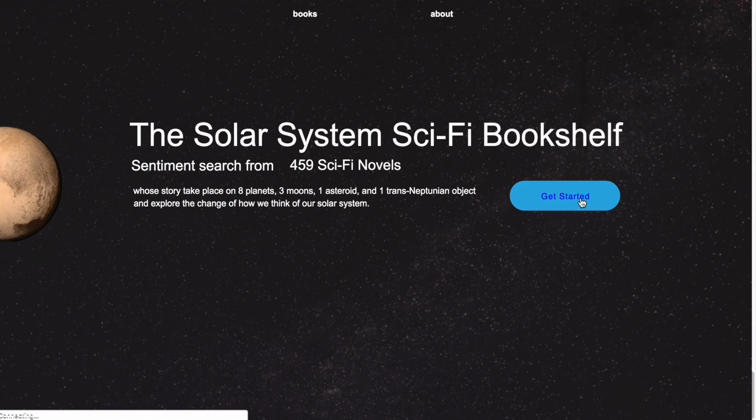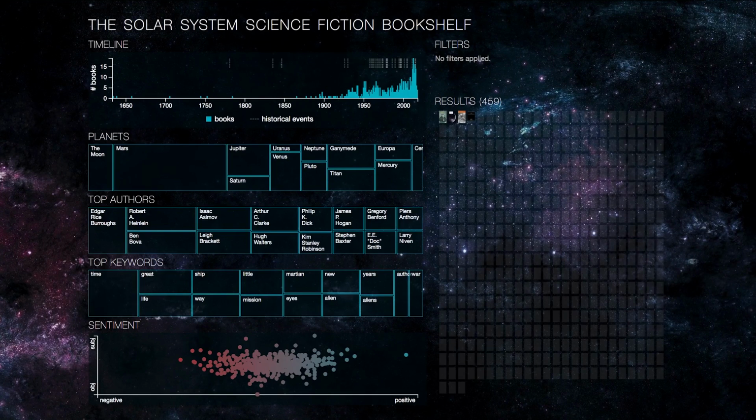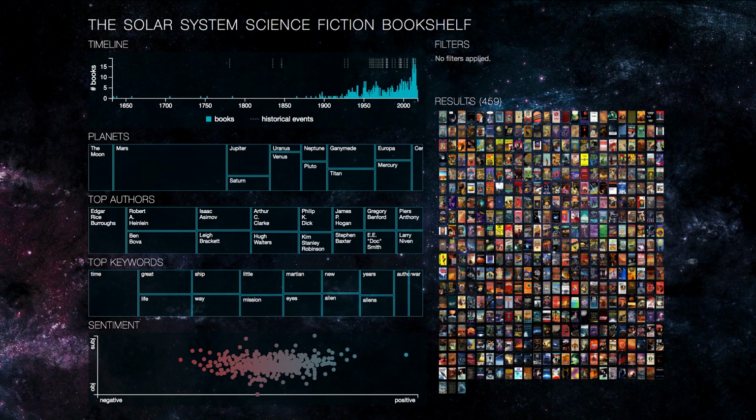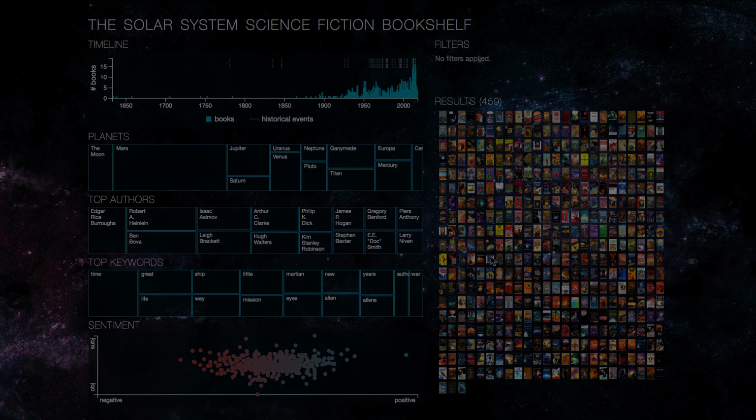For the purposes of this project, we stuck to full-length novels and novellas, and mostly to books originally published in English. The data for our project comes primarily from the book review site Goodreads, with some additional data on historical events from NASA. Our intended users are science fiction enthusiasts, historians, or just curious individuals interested in learning more about our solar system. They could be novices to the field of science fiction or expert users.